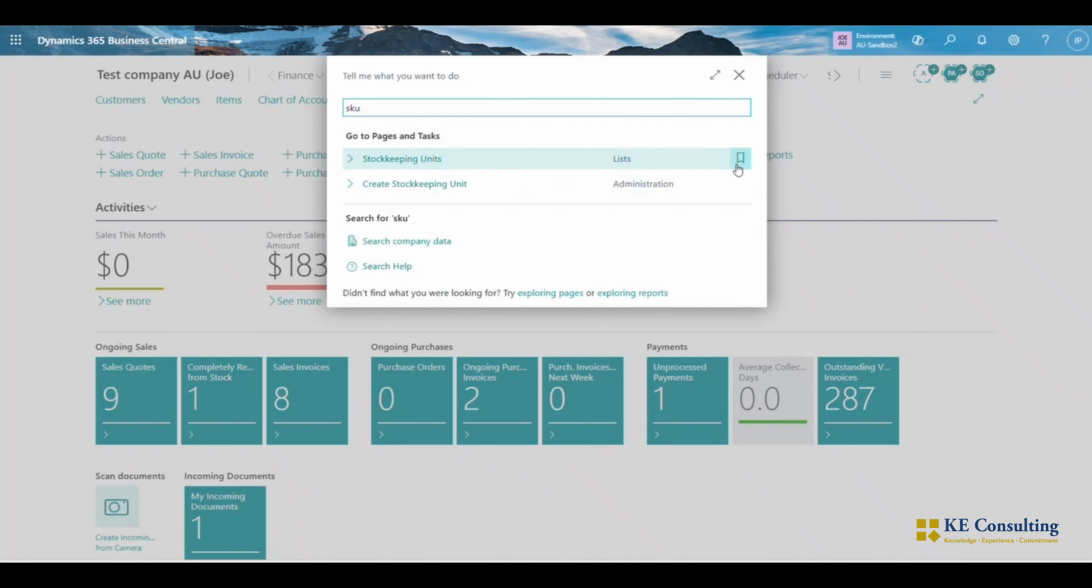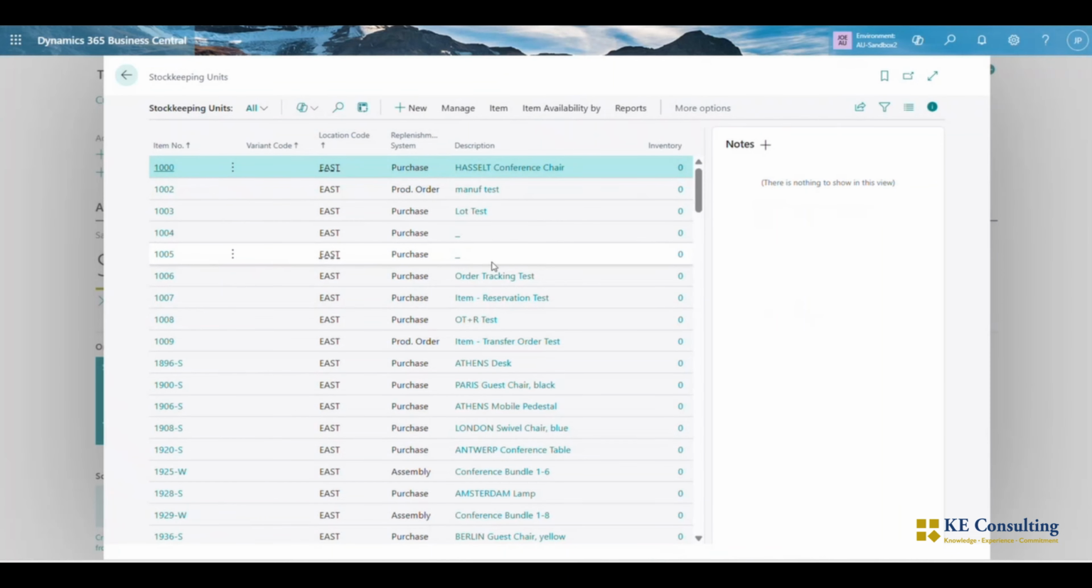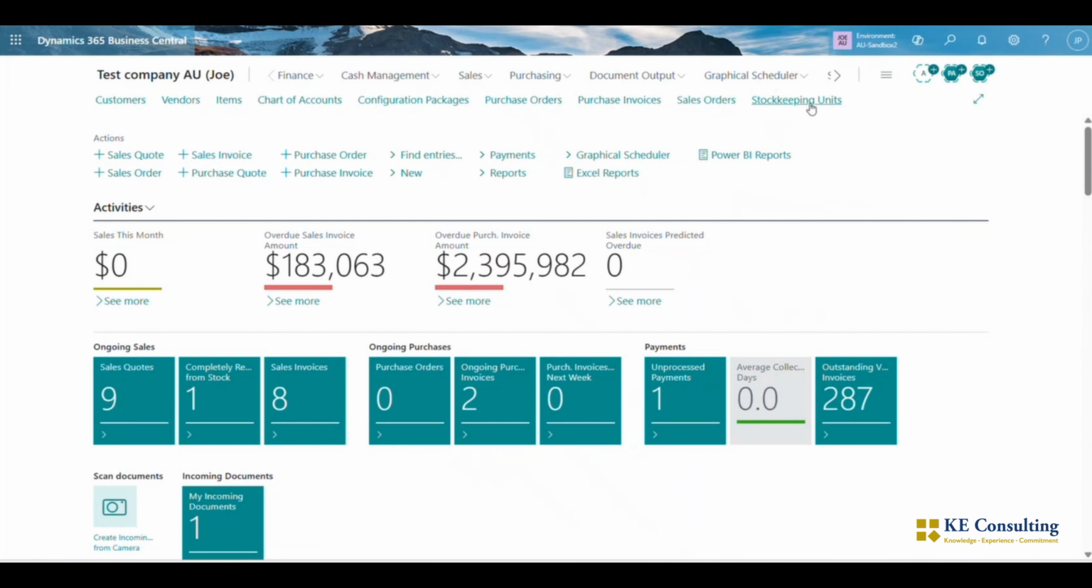On the line that appears, there is a little bookmark icon, and we can click this to add it to the nav bar. We can also open up the SKUs page, and in the top right, we'll have the same bookmark icon that we can click. If we then return to our home screen, we can see that SKUs has now been added to the navigation bar.